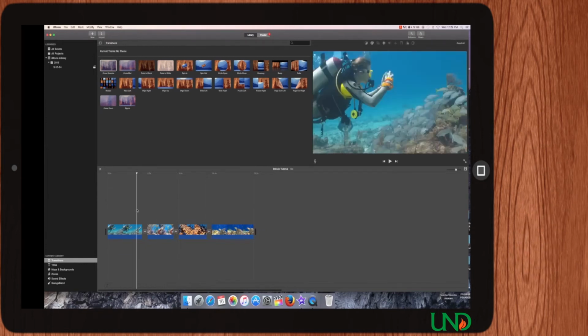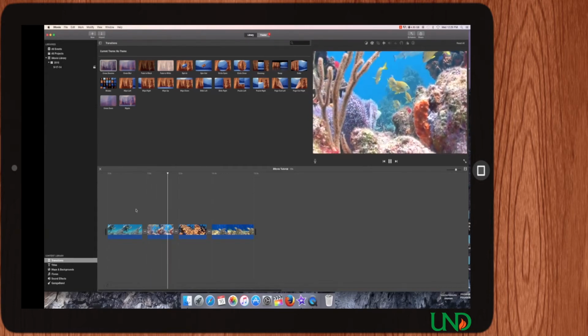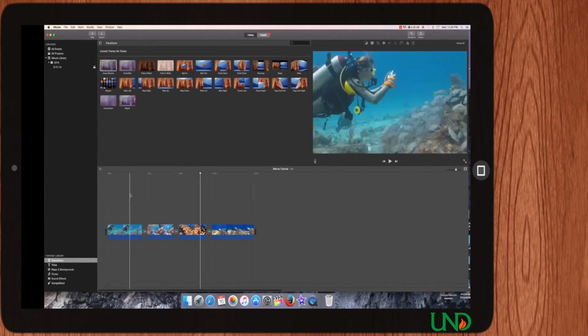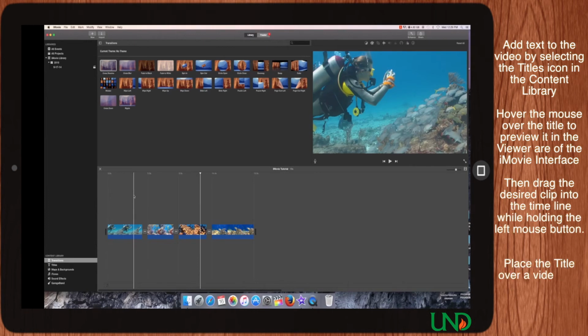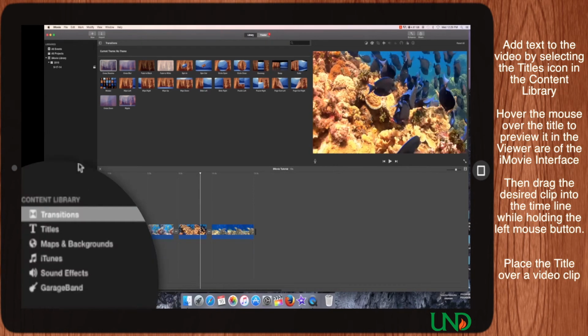When you scroll over the footage in the timeline, you will now notice a nice fade between clips. If the transition appears choppy, don't worry. It will render out nicely in the final version. Now let's add some text to our project. Go to the content library and select the titles icon.